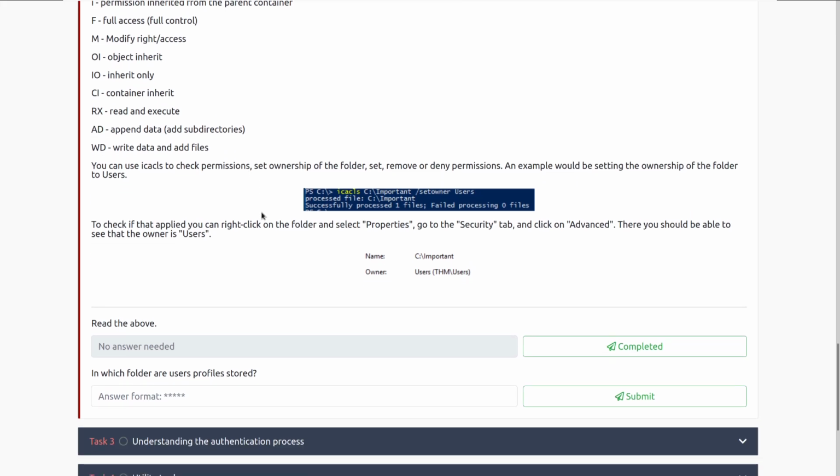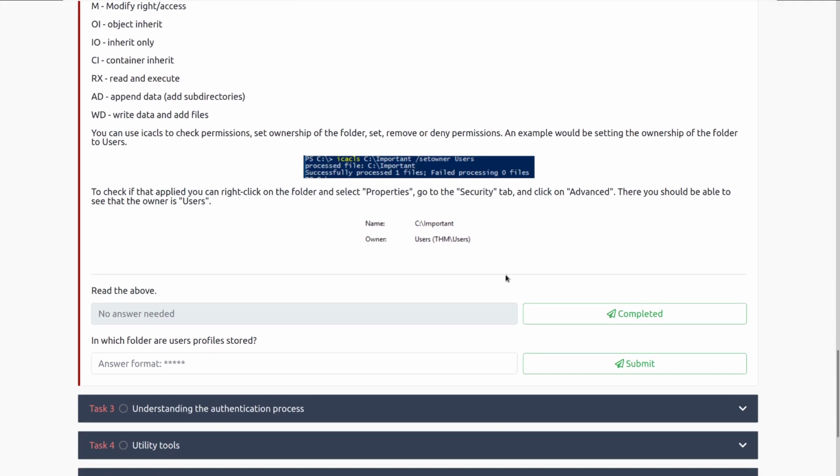You can use icacls to check permissions, set ownership of the folder, set, remove, or deny permissions as well. An example would be setting the ownership of the folder to users. So for example, if we wanted to, and this is something that I wouldn't recommend playing around with icacls too much for this purpose, we could use it to set the permissions of the important folder so that the owner is the users, or the specific user is named users. Very strange way to go about that.